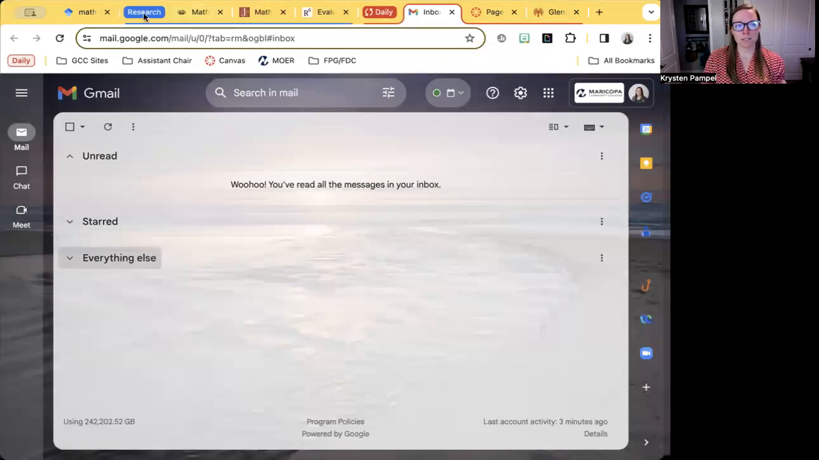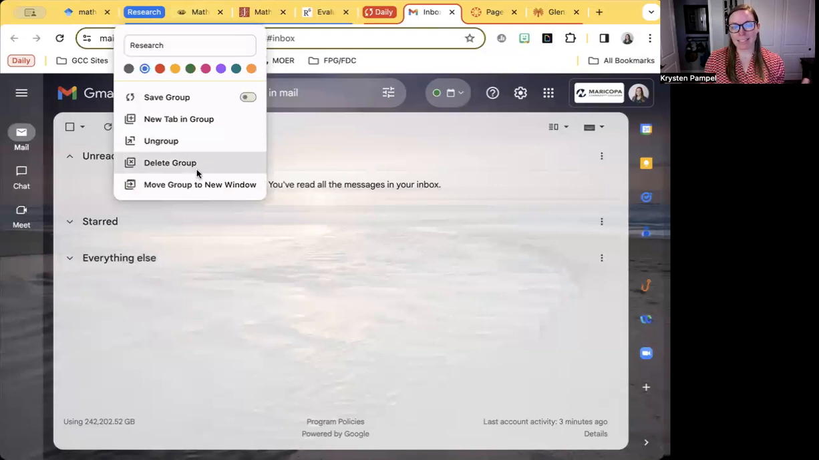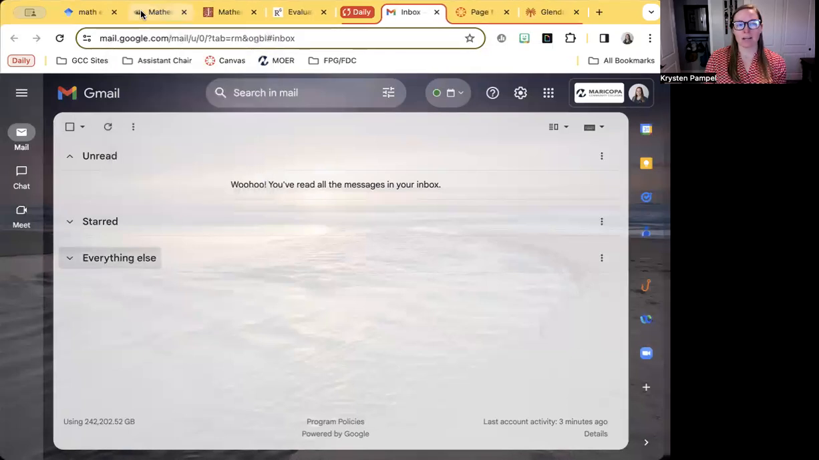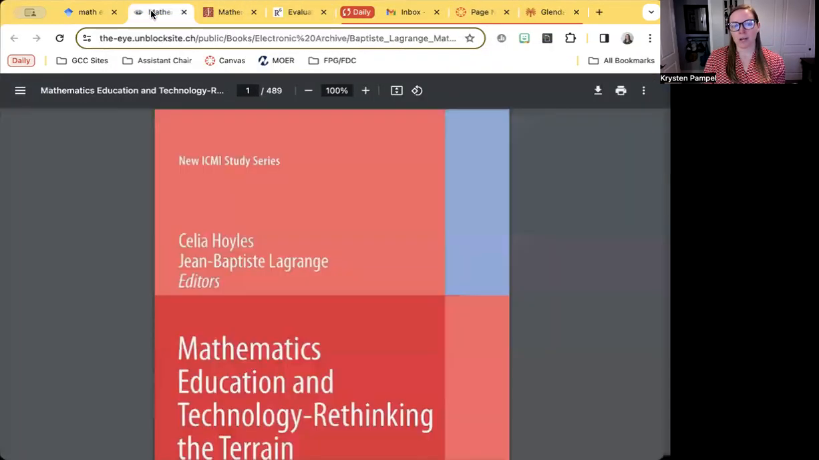Now, with the research one, let's say I don't want this anymore, I can delete this group. Now, what's really interesting about this is that if I delete this group, all the tabs within this group will vanish. So what I would encourage you to do instead is to ungroup them. That way it gets rid of your group. If you go ahead and delete your group, all the tabs within there are gone. So just be careful when you're going through that feature.